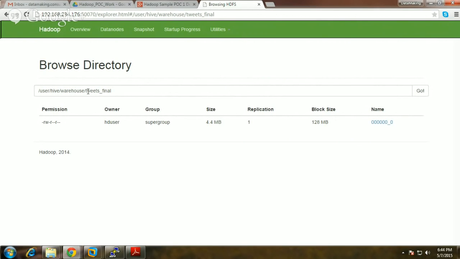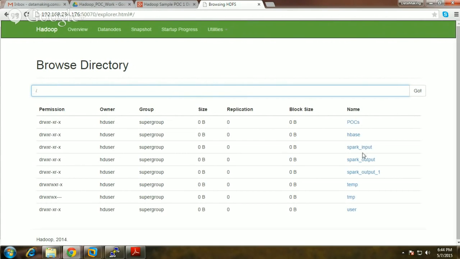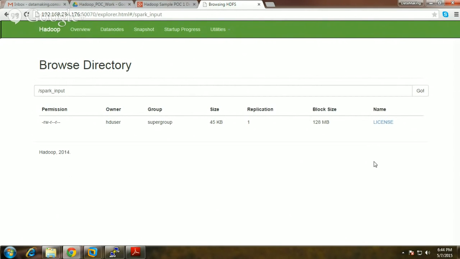If you create an external table, you can set your own path. Say I have this one, Spark input, and I have this file. I can create an external table specifying the location of my file, so that whenever you try to access the table, it will load the data from the location you specified in the table creation.